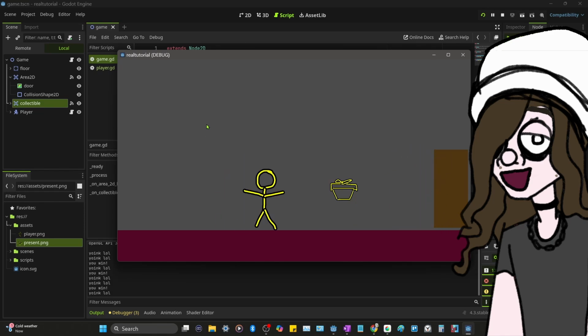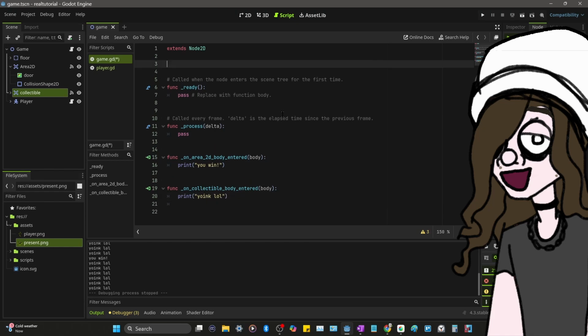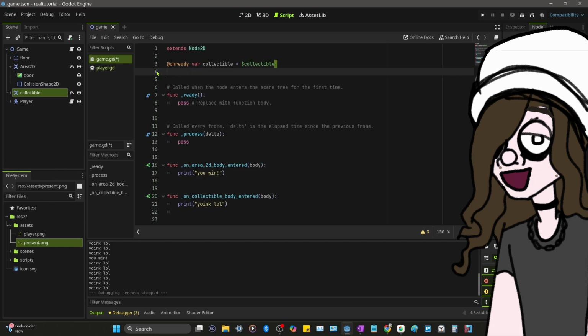That does sort of beg the question though. It's not really disappearing when we yoink it. What if we wanted it to disappear when we yoinked it? This is going to be a little codey. Don't worry, I know you're overwhelmed right now. Let's add a variable because I want to reference this collectible in the script. Here's the thing you could do. Hold Control or whatever applicable and then click and drag it over here. Boom. Now you have a reference to your collectible node in your script. OnReady pretty much means that right when the game starts, it recognizes it as valid.